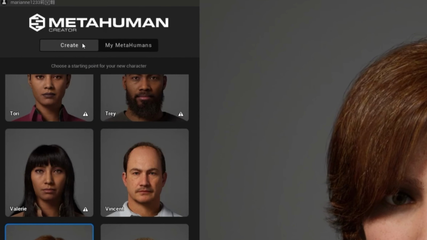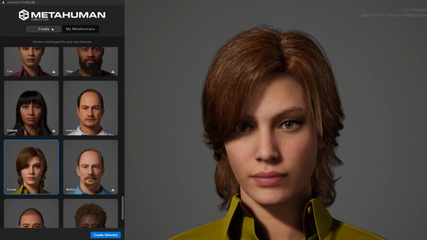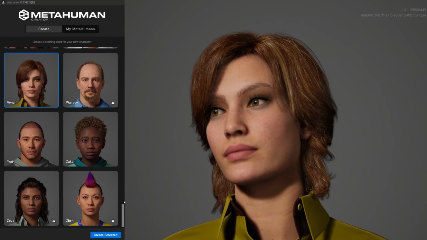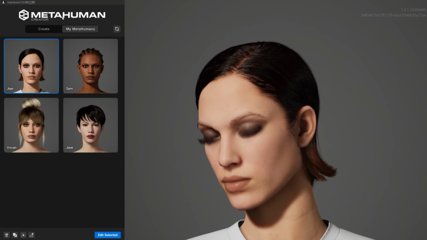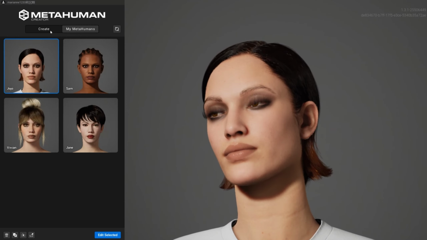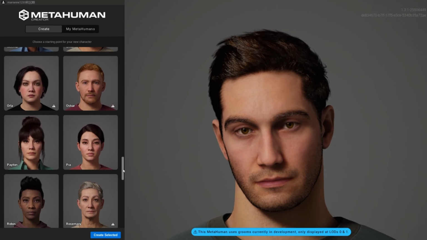Once you're in, you'll see that you have two tabs at the top. The Create tab will show you a wide range of different MetaHuman templates that you can use as a starting point for creating a new MetaHuman. And then the My MetaHumans tab is where all of your custom MetaHumans show up and where you go to edit them. So I'll start with one of the ready-made MetaHumans.